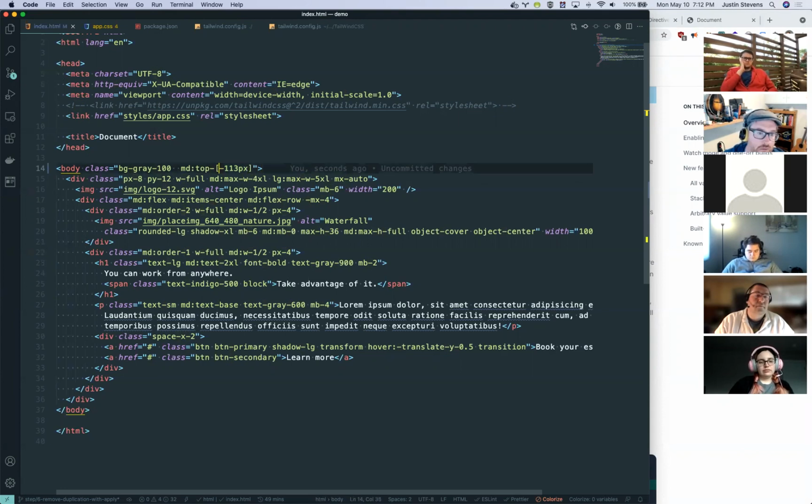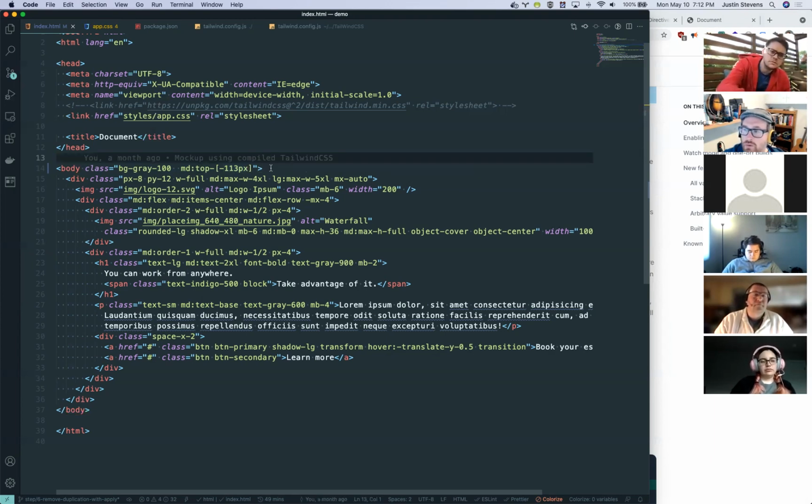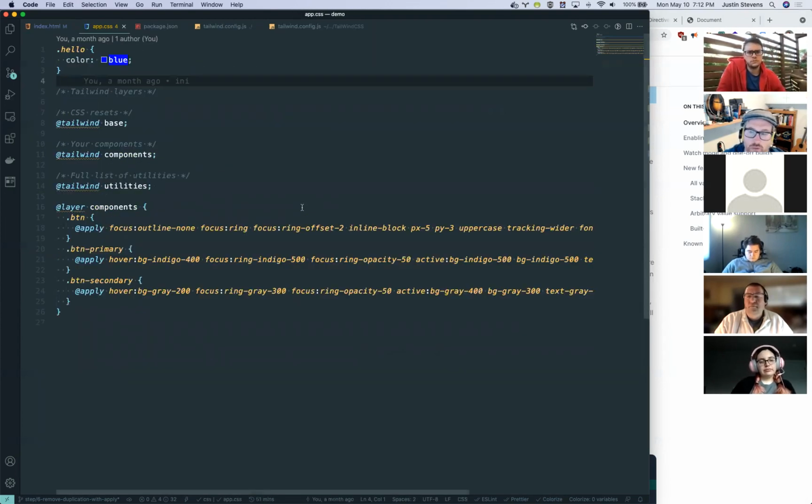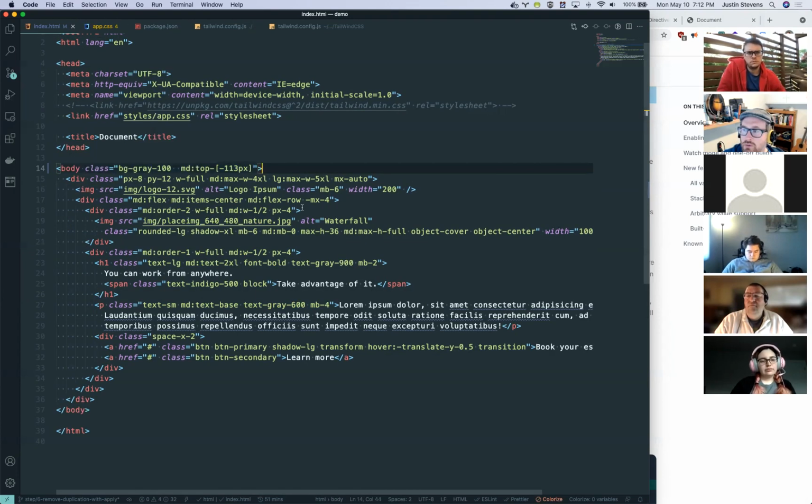So essentially it reads just like a CSS rule. The top on medium screens is going to equal negative 113 pixels. And I didn't have to go into my CSS file and actually write this out. It just built it when it compiled.